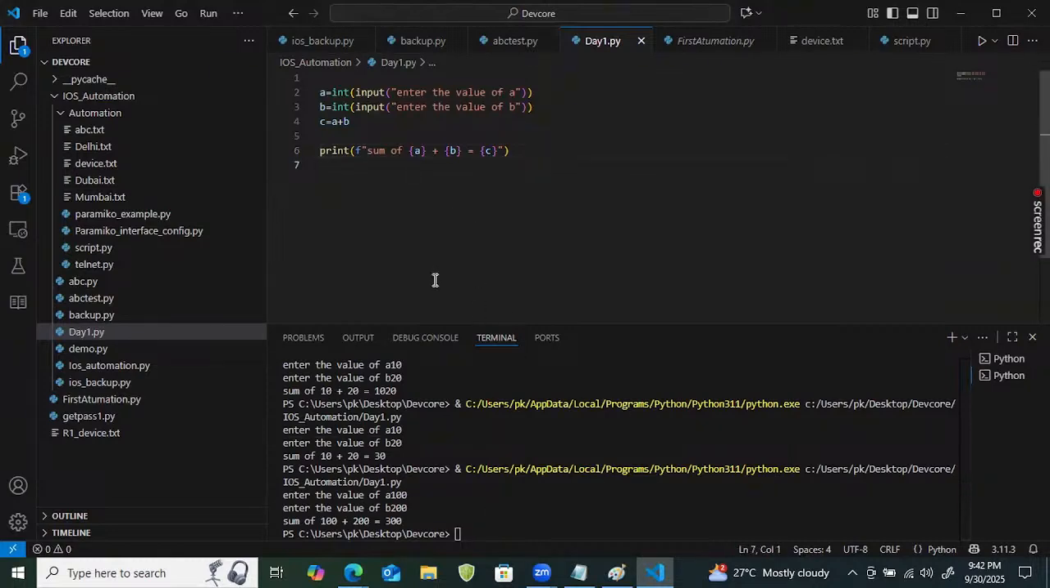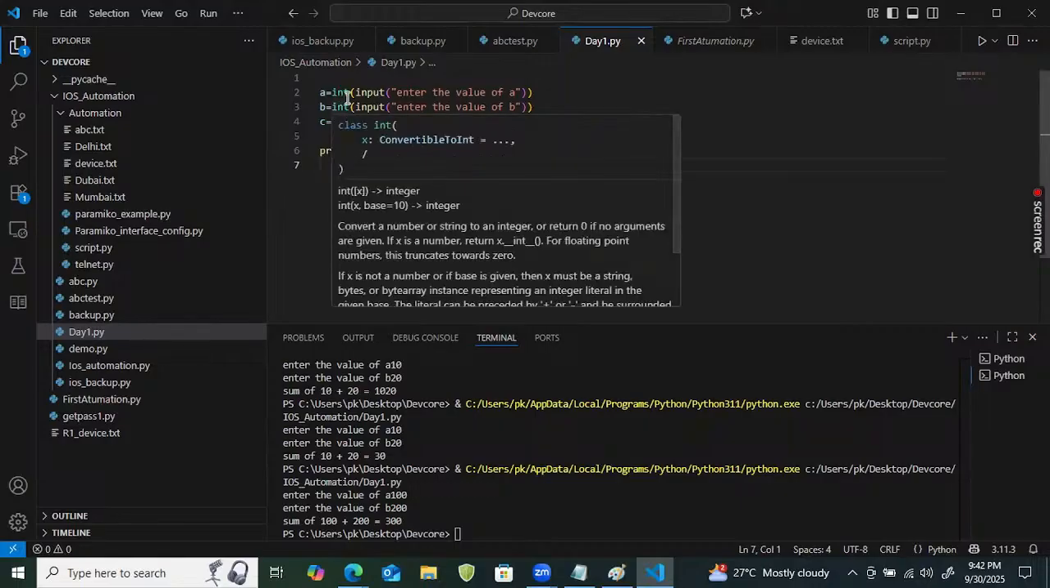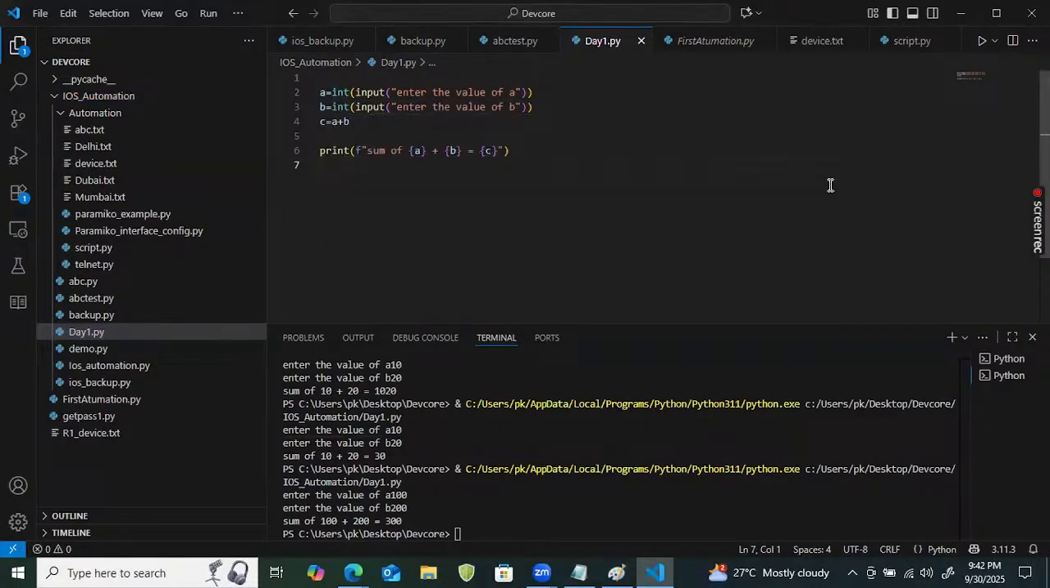So instead of int at A and B, can we do int at C, like C is equal to int of A plus B directly? No, we can't do that. Just try to understand why we can't do that. Either we have to typecast here. You just try to understand what will be the C.